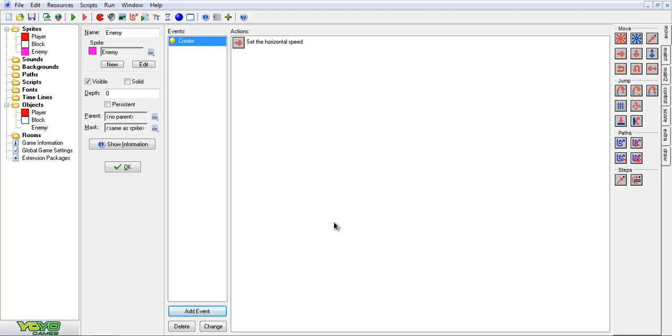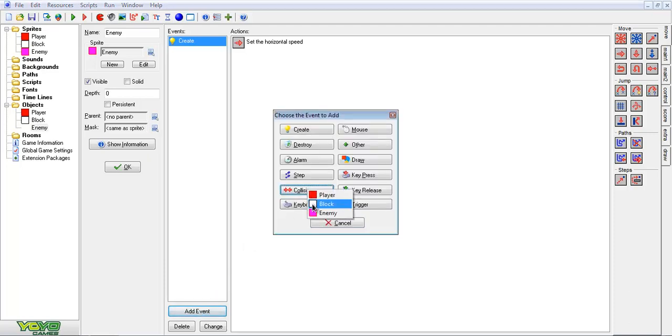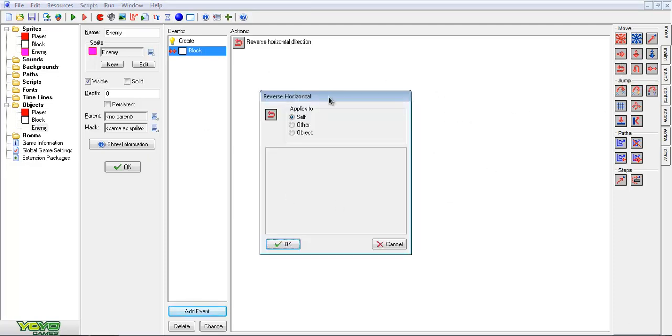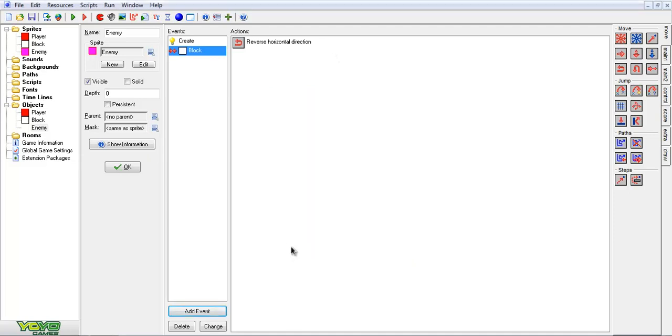Okay, he moves, awesome, but when he collides with the block, he ignores it. We don't want this. We go add event, collision, block. We use this one, reverse horizontal. There are no options in there, and that's fine. Press OK.